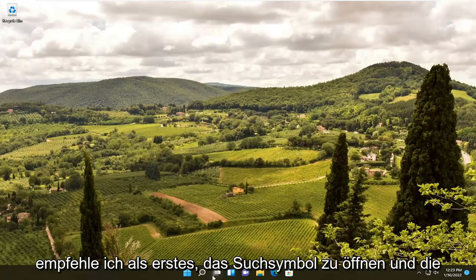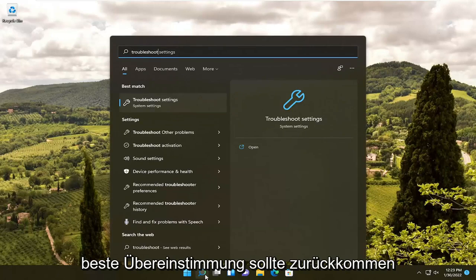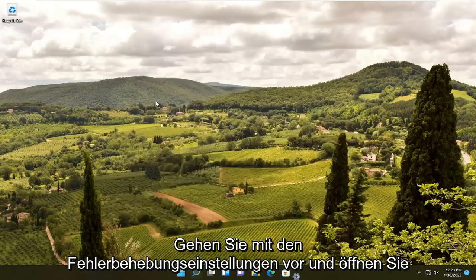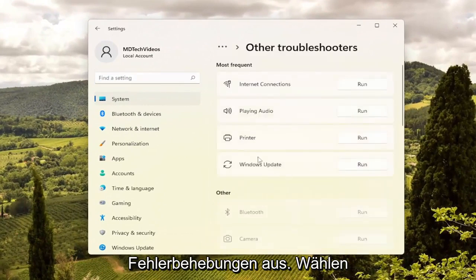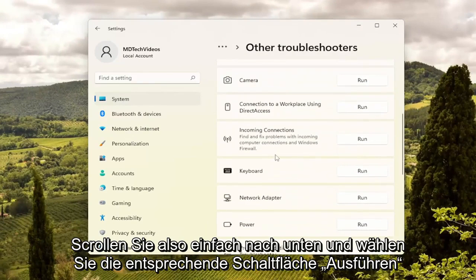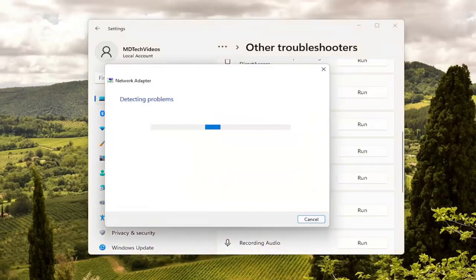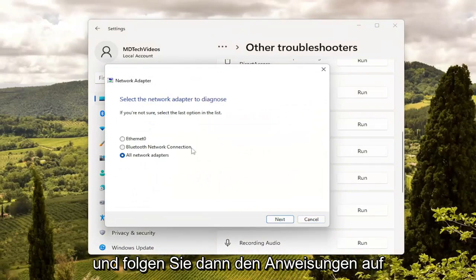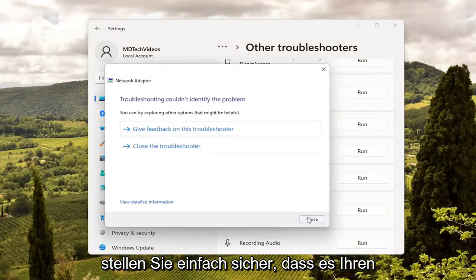So first thing I recommend doing would be to open up the search icon and type in troubleshoot. Best match should come back with troubleshoot settings. Go ahead and open that up. On the right side, select Other Troubleshooters, and then you want to go and select Network Adapter underneath Other, so just scroll down and select the Run button that corresponds to that.